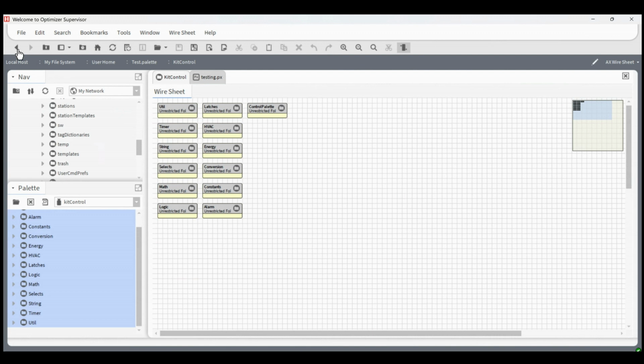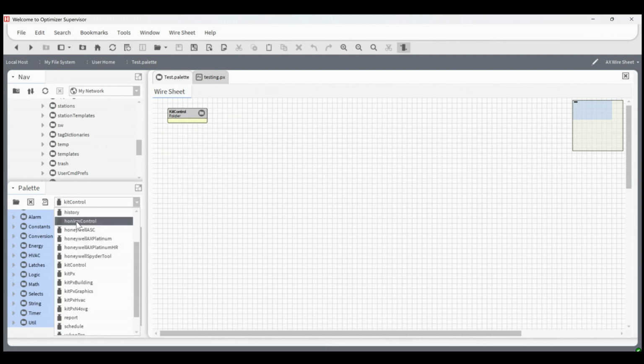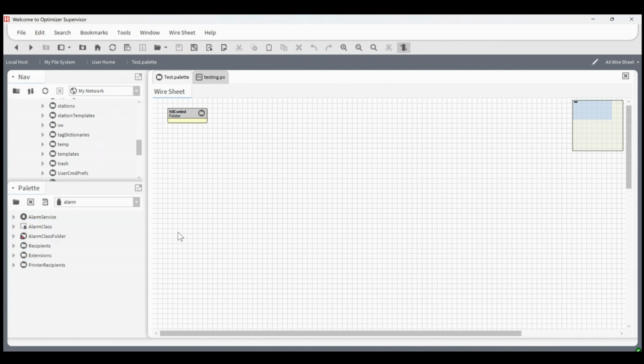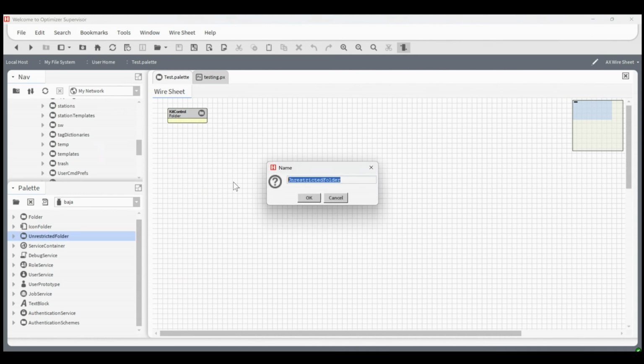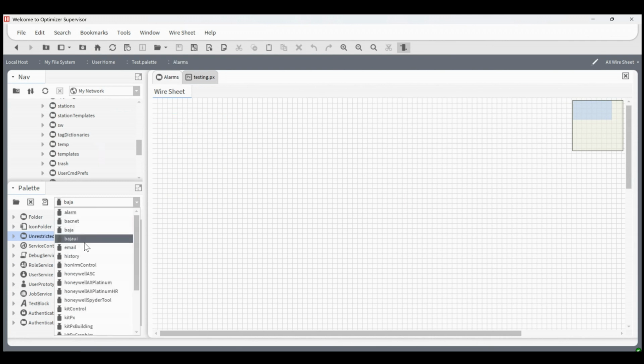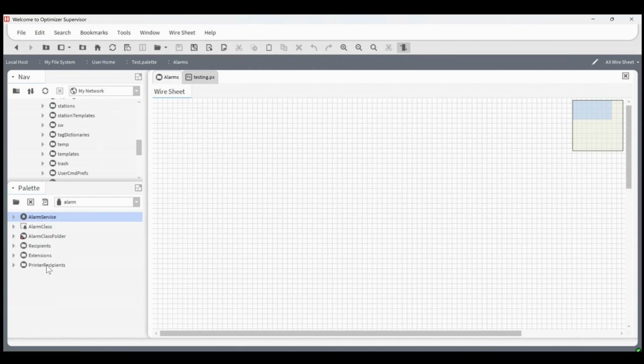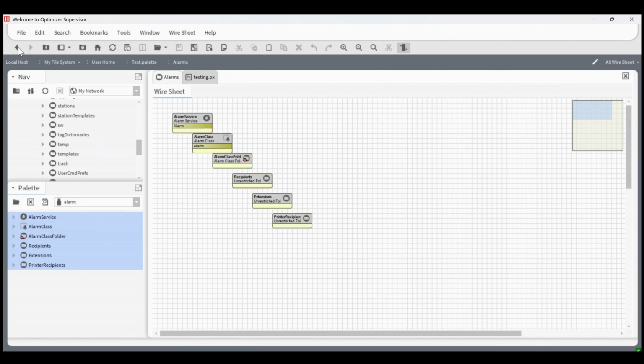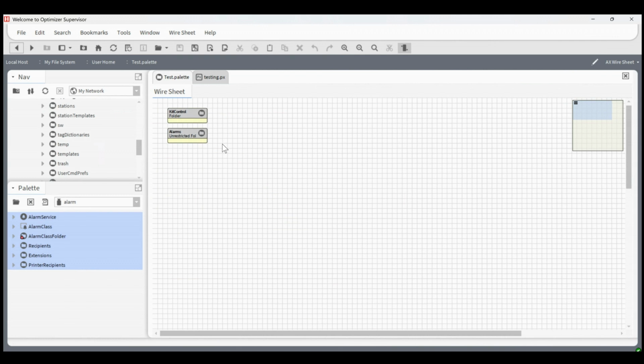And let's also do the alarm palette. So let's open that up. Now the alarm palette has certain object classes that would clash with a typical folder. So for stuff like this, you can open up the Baja palette, and you'll find an unrestricted folder, and you can drag that over to your wire sheet, and we can title this now alarms. Okay, and if we open this up, go back to our alarm palette, highlight all of our objects, drag them on over. Now we have kit control and alarms in our personal palette.